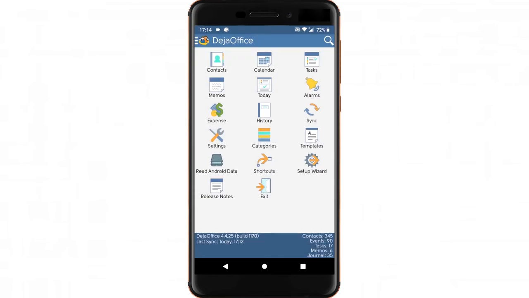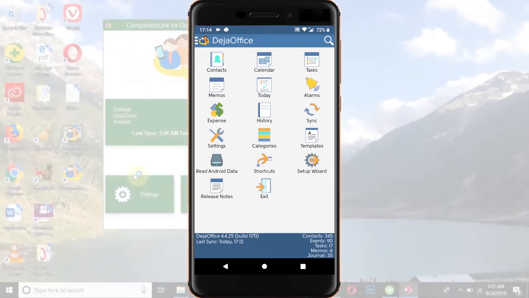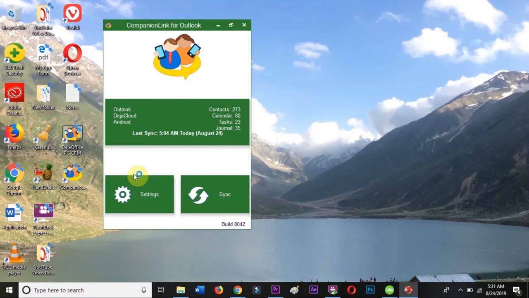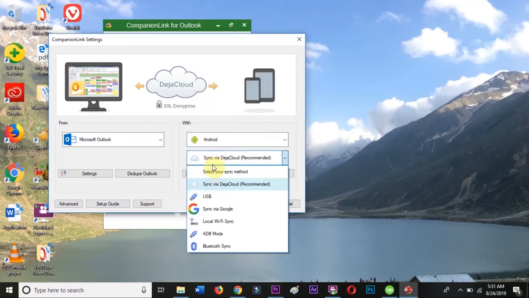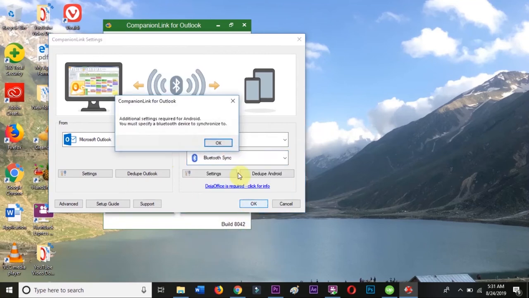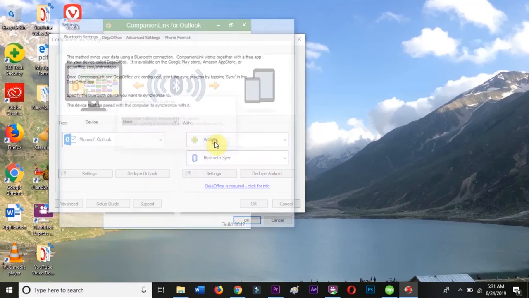Once you have set up DejaOffice on your phone, you will need to set up CompanionLink on your PC. If you need help installing CompanionLink, see the link in the description. Open CompanionLink and hit Settings. Select Microsoft Outlook in the left-hand menu and select Android in the right-hand menu. In the menu immediately below Android, use Bluetooth Sync, then hit the Setting button.